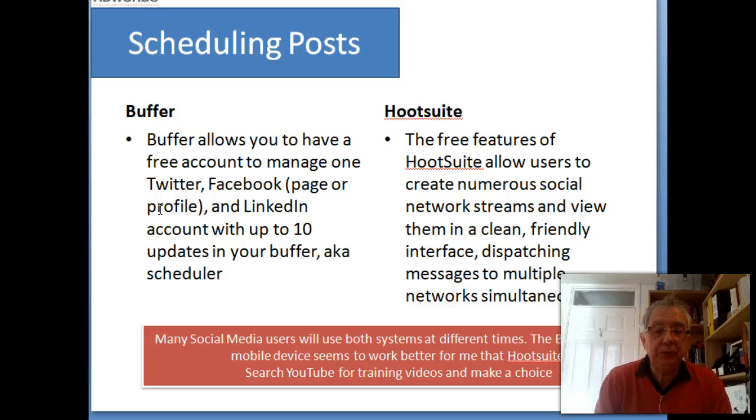Now, you can schedule posts onto most social media, and you can do this using things like Buffer and Hootsuite. And again, Buffer allows you to have a free account, and you can manage a Twitter account, a Facebook account, and a LinkedIn account. And so this is a great way, and you can schedule your posts, because when you're actually working with your group, you will find that there's certain times of the day where people are more active than others. When are people actually going to look at your account or look at that social media account?